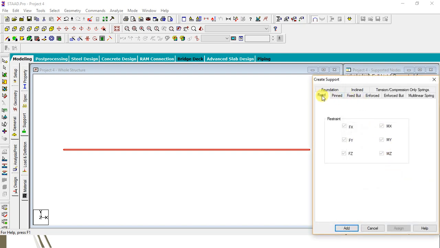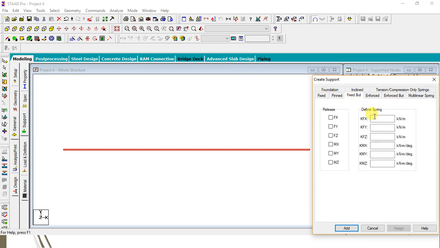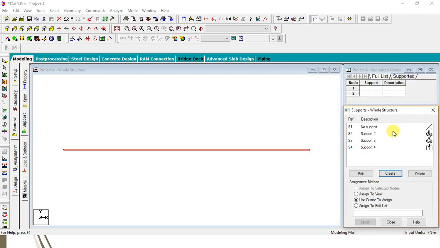Mainly fixed and pin supports are provided or available for beams, which are directly given here. Similarly, when you go in the fixed but, spring constants kfx, kfy are also provided. Suppose there is a fixed spring support provided, then in that case through this fixed but you can add that support by substituting the value of the spring constant in these tabs. Okay, so now click here cancel.